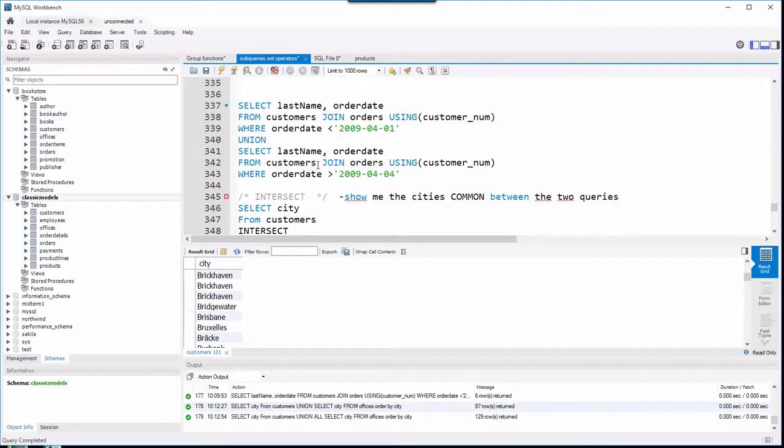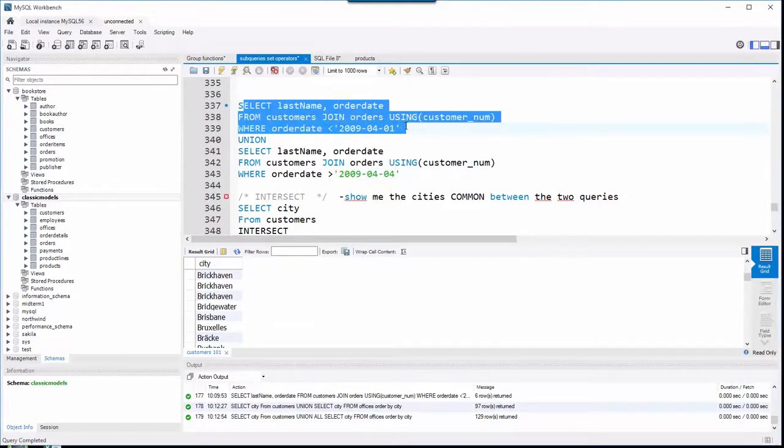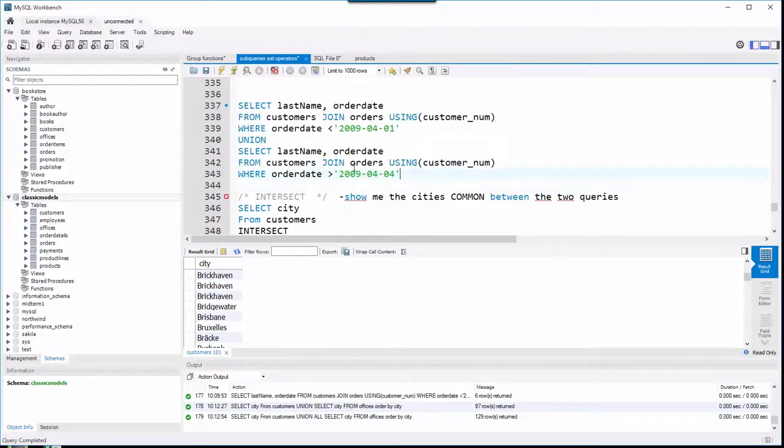Another example, show me the customers who've placed orders before April 1st and the customers who've placed orders after April 4th of 2009. In a single select statement, I could have just done where order date is less than this or order date is greater than this. But just to demonstrate, there's another way to do it. I could have said, show me everybody out of this list and union it with everybody in this list.